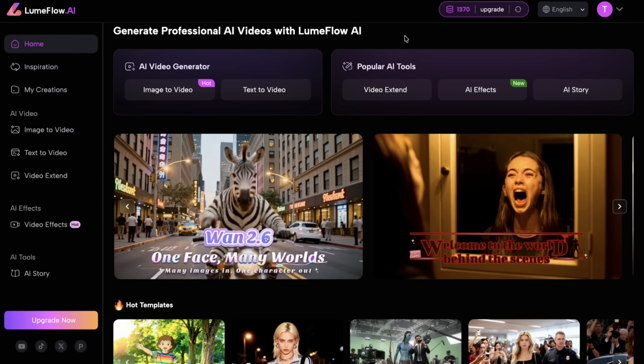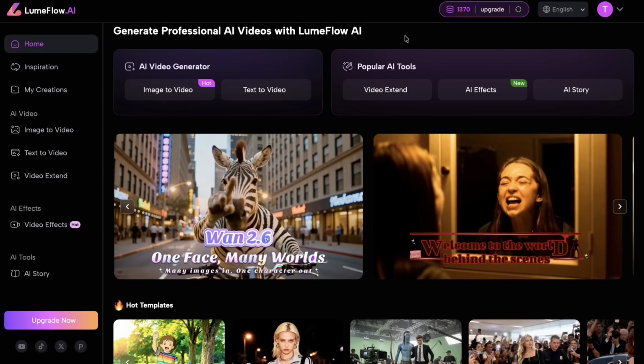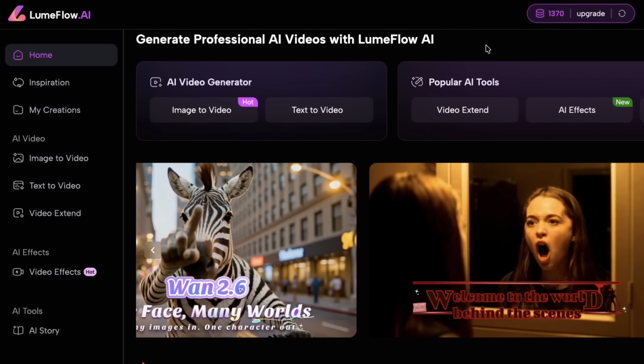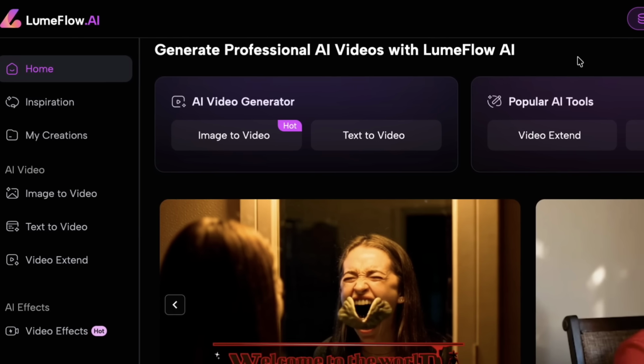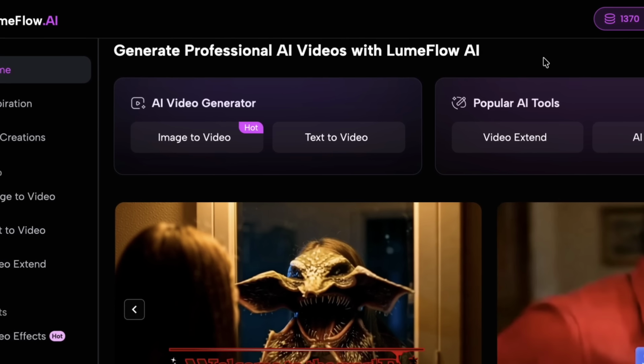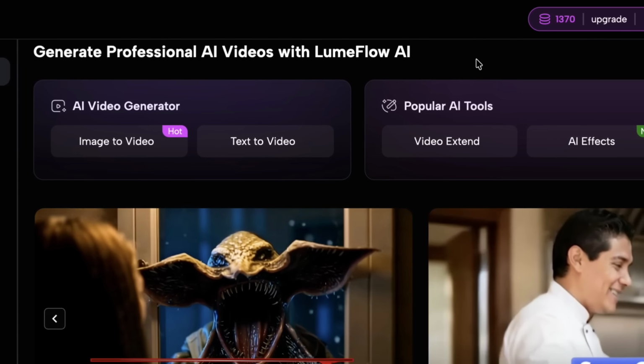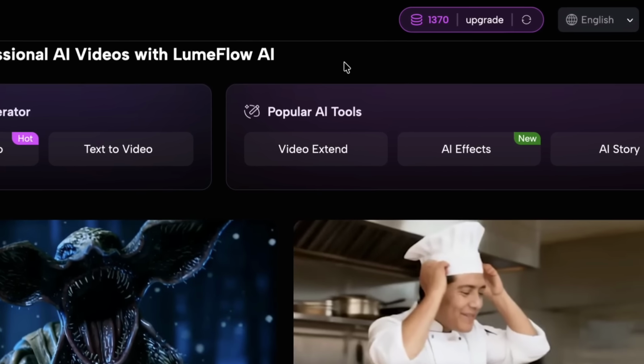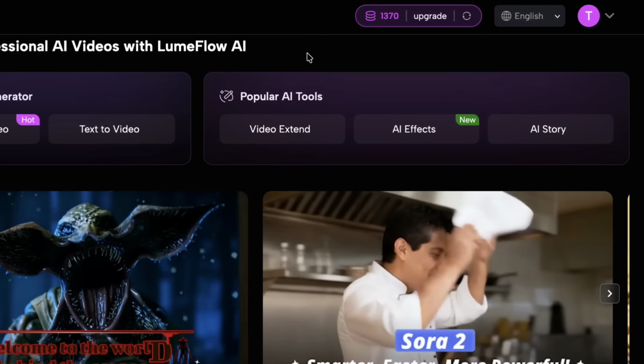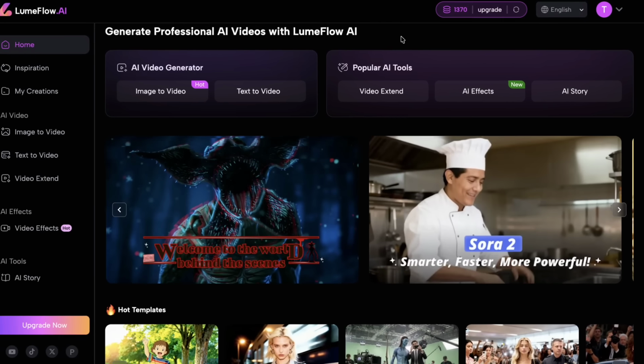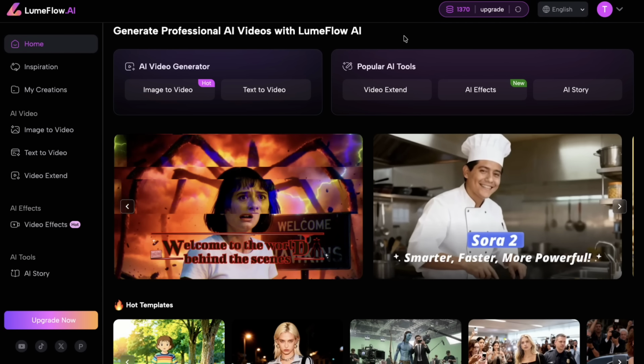Right on the home page, you'll see the AI video generator, along with some popular tools like image to video, text to video, video extend, AI effects, and AI story, which lets us create cinematic videos up to 5 minutes long. These are essentially the core features of LumeFlow AI that we'll be using to create different types of videos.